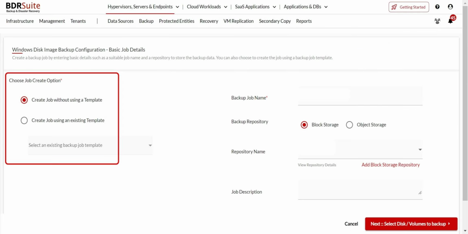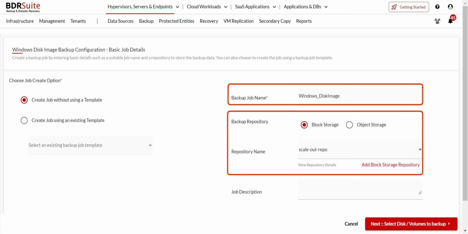You can create a backup job either by starting from scratch or using a pre-configured backup template. A backup template allows you to set up all the necessary configurations in advance, so you only need to add hosts when creating a new job, saving you time. For a step-by-step video on creating and using a backup job template, check out the link in the description. In this demo, I'll show you how to configure a backup job without using a template. Now, specify a name for the backup, select the backup repository, and click Next to proceed.